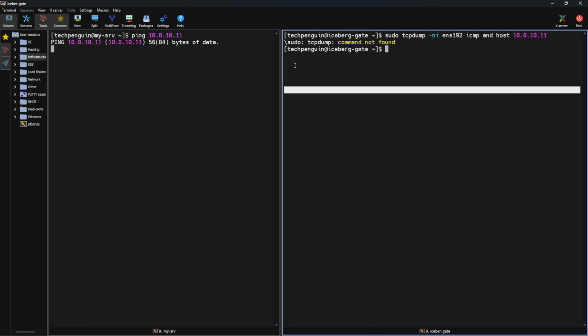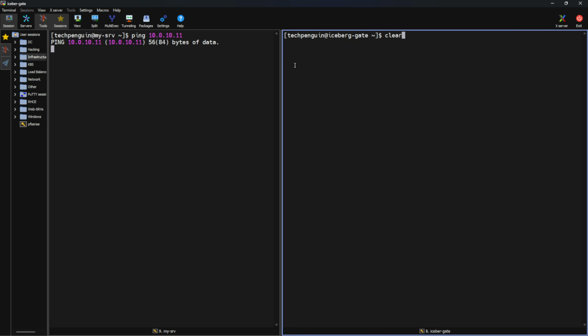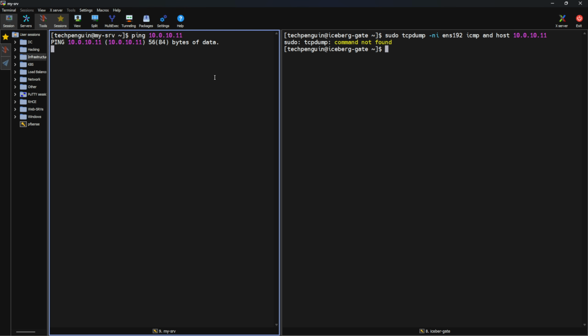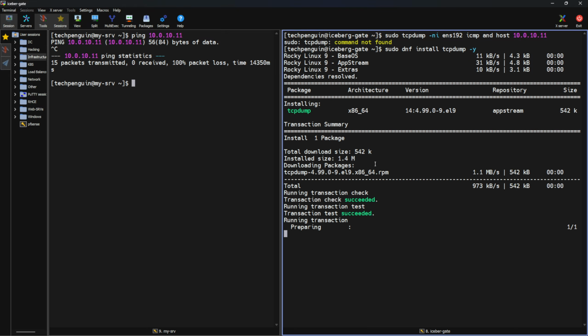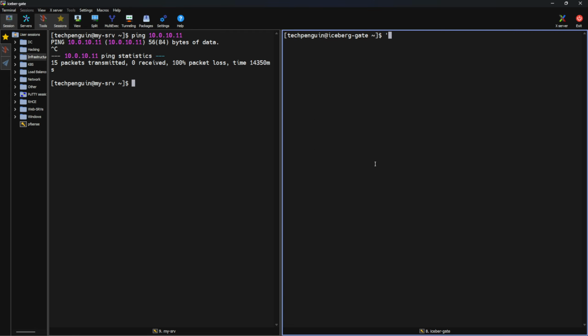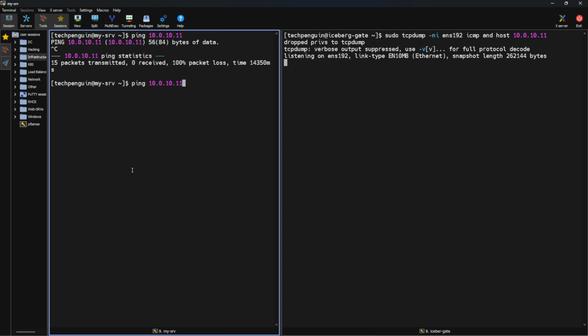So when I run this over here, sorry, let me run that again. Sudo tcpdump not found. Hold on, give me one second. Okay, so I don't have tcpdump installed, so I'm going to do sudo dnf install tcpdump -y. That should go real quick. Okay, so let's rerun that command. So it's listening, and let's try to use that ping again.